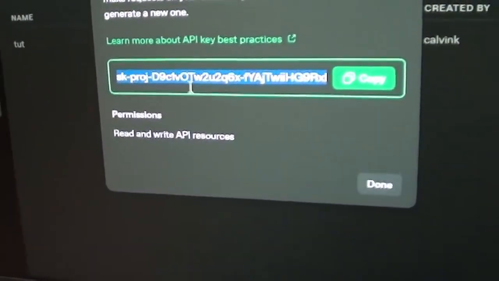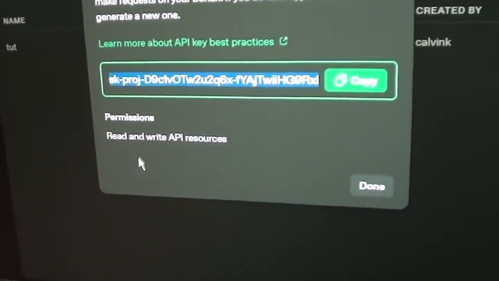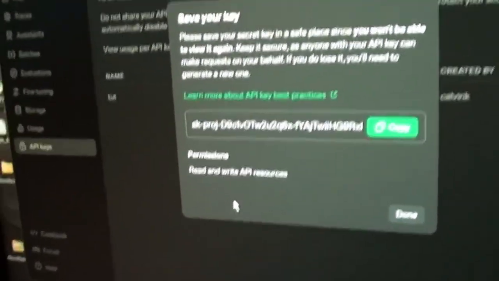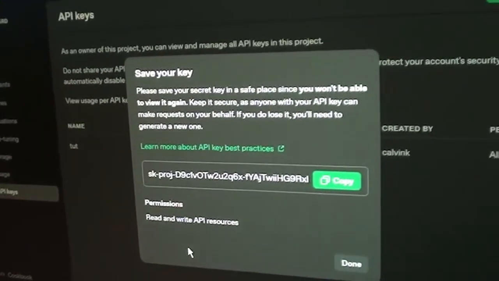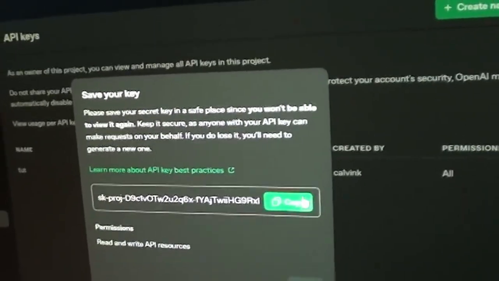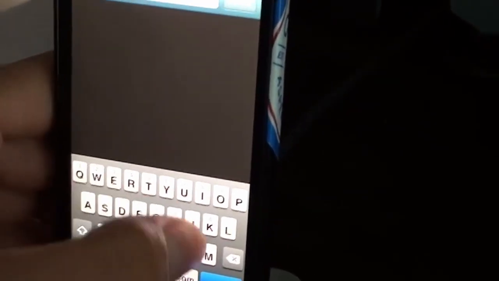Now you want to get your key onto your device so that you can actually use it. You can type it in, but I'm going to just copy it to a text file and host it on a HTTP server. You want to go to ChatGPT legacy.com, this URL right here.